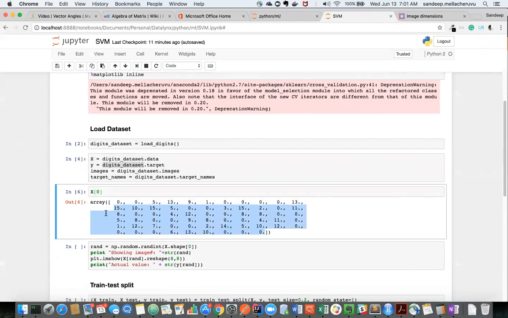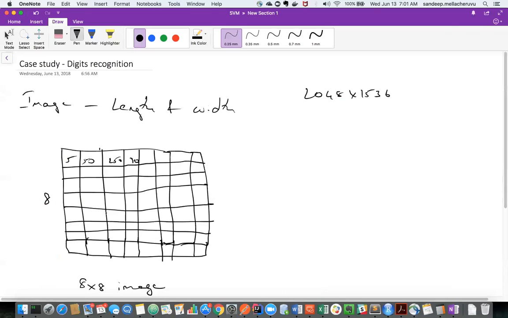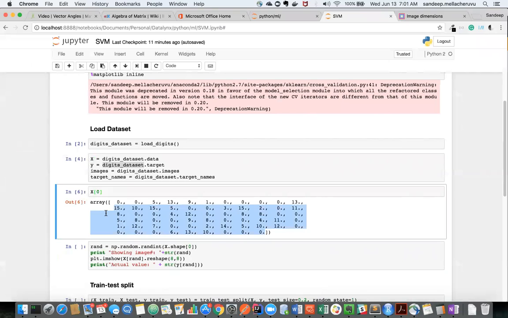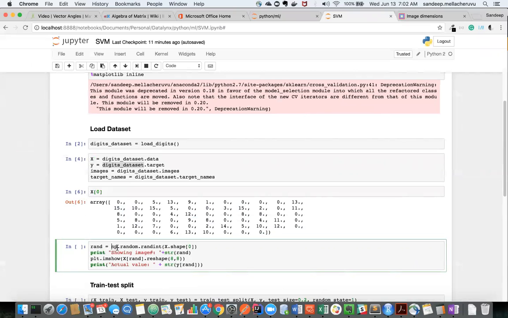So to show the image, all I have to do is convert this into a grid, which is this 8 by 8 grid, and then visualize the image. That's what I am doing here. I'm getting a random number. Do not worry about the random number for now. I'm just selecting one random picture. x dot shape of 0 means number of rows. So from 0 to number of rows, I'm getting a random value, which means I'll get a random image.